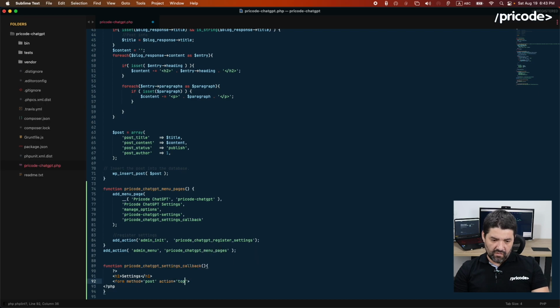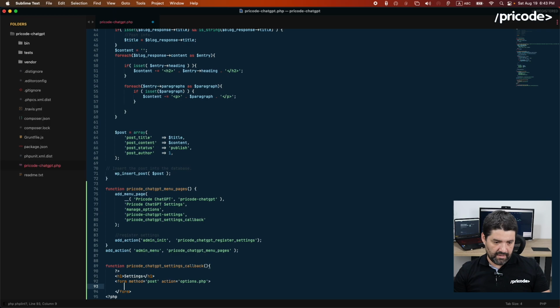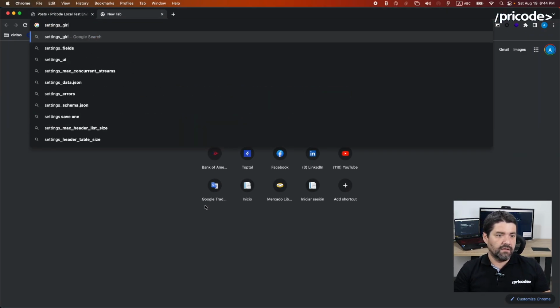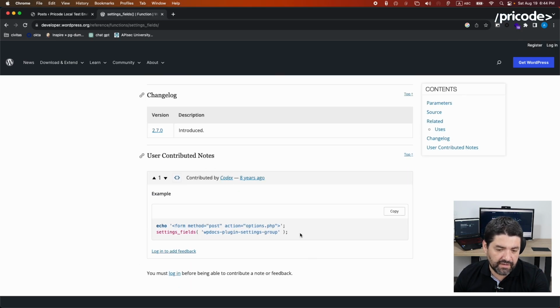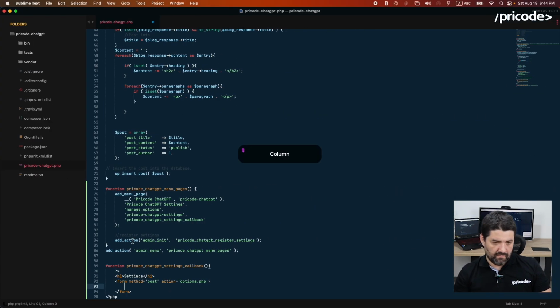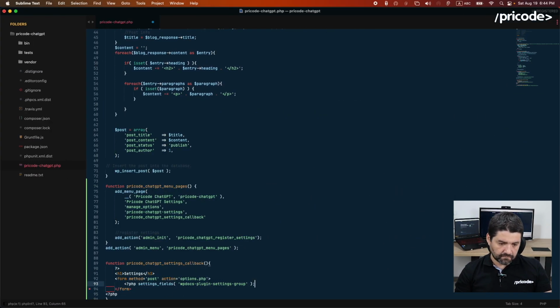So WordPress has its own options PHP page, and in that page we are able to set up all the information that we are saving in the options table. Okay, so we have that. We have then settings fields. Let me see if I can find an example here. With settings fields, we are able to echo the settings fields that we have in the group. So in this case, we're going to set up this, and we are going to tell it to print the setting that we had.